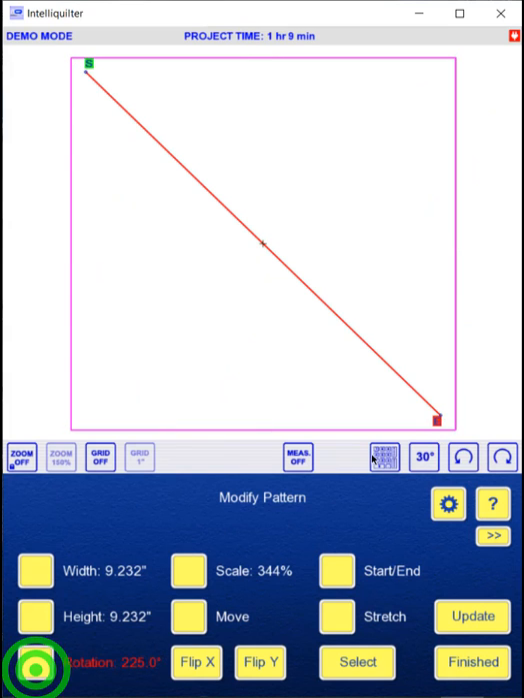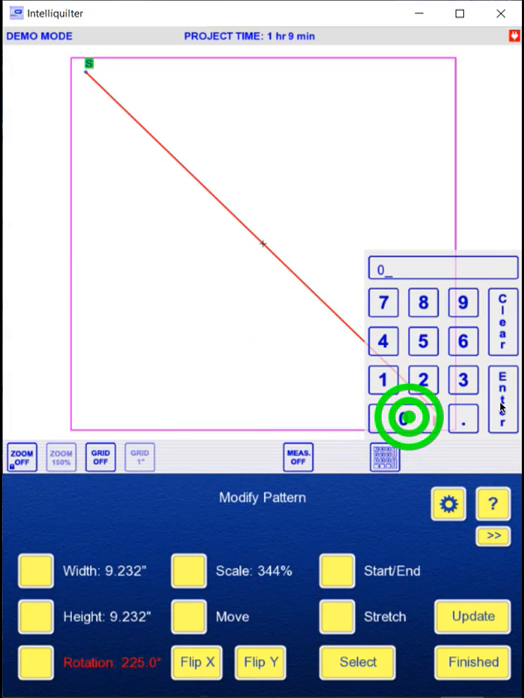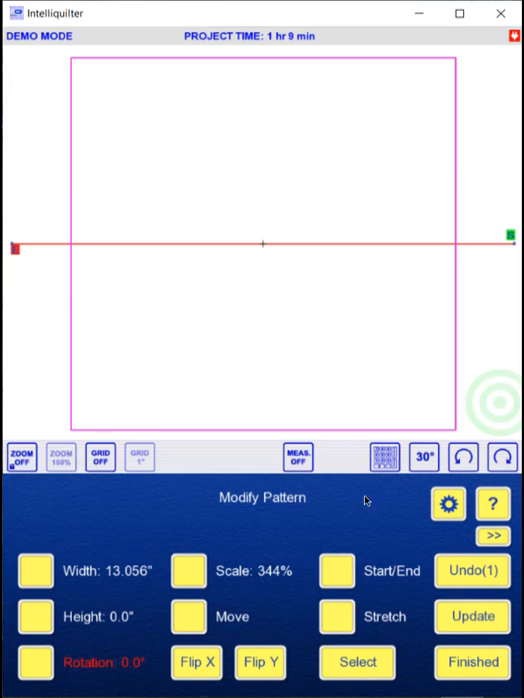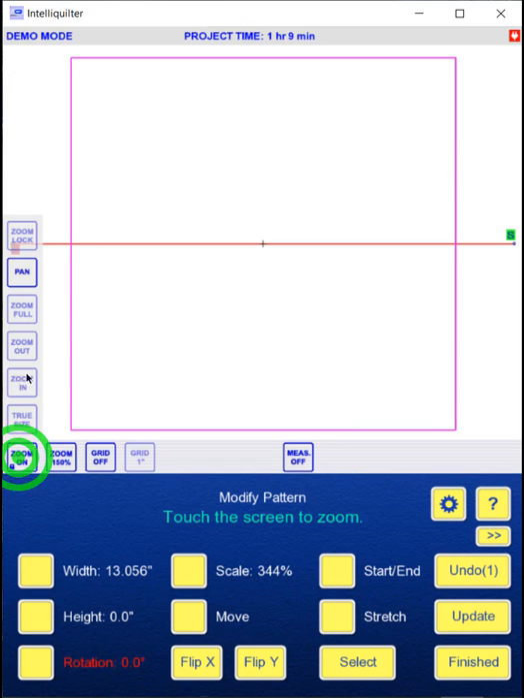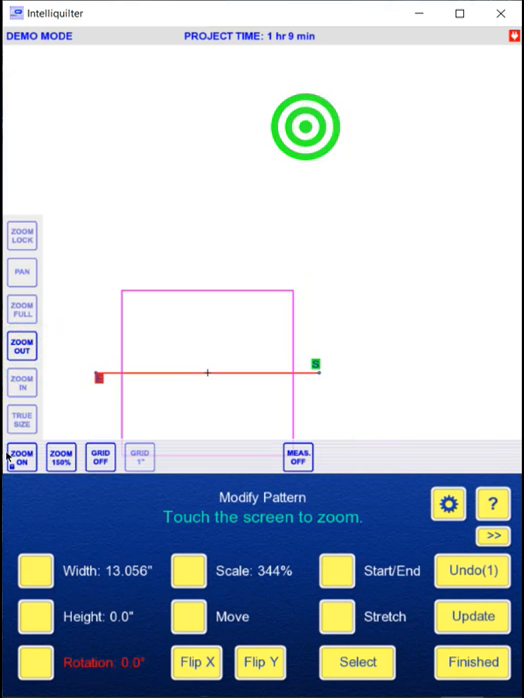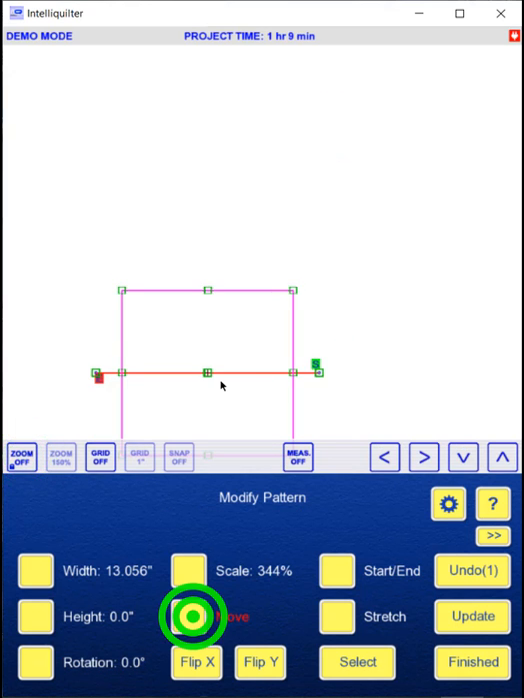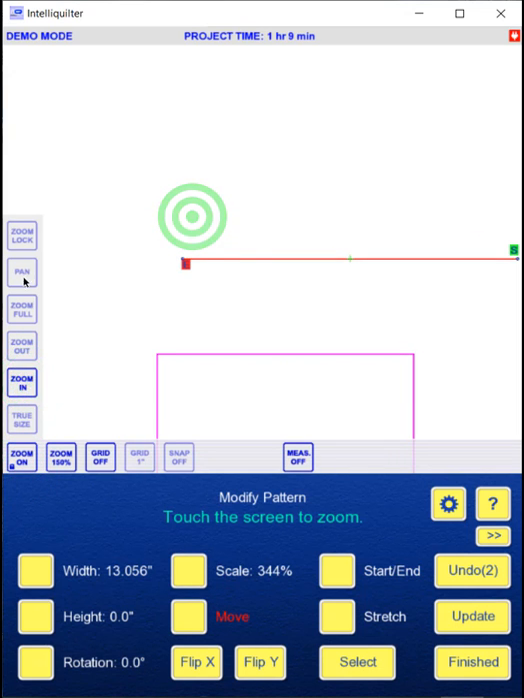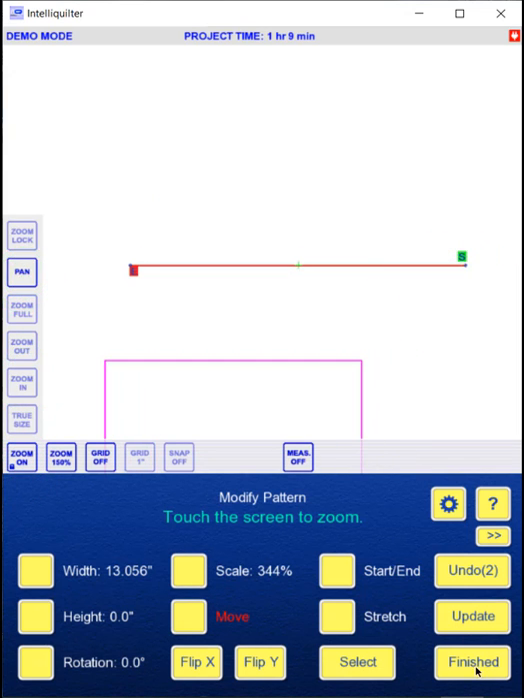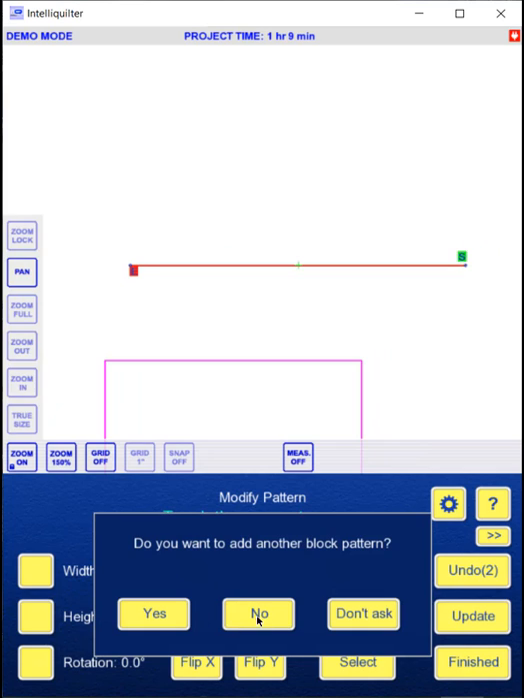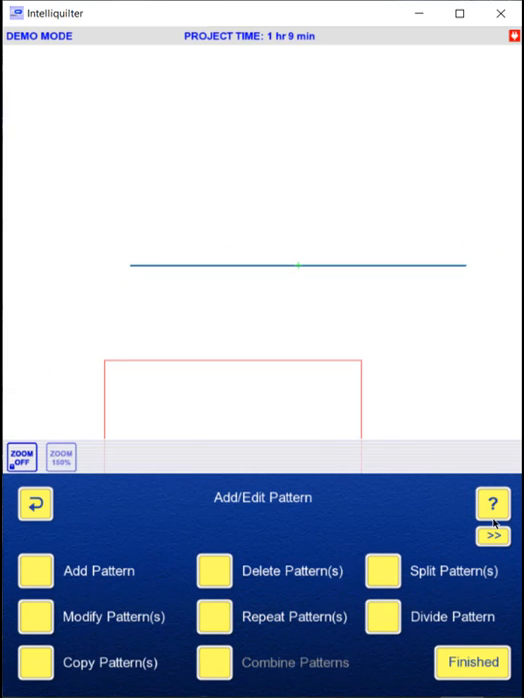Like I said, I like to set my rotation to 0 when I start, so that I'm starting with a horizontal line. Zoom out. Come on, zoom out. Okay, and I'm going to move that. Zoom in so you can see well. And I'm finished. No, I do not want to add another one, and you may not have that pop up. I don't on my tablet. I'm using the stick for this video.